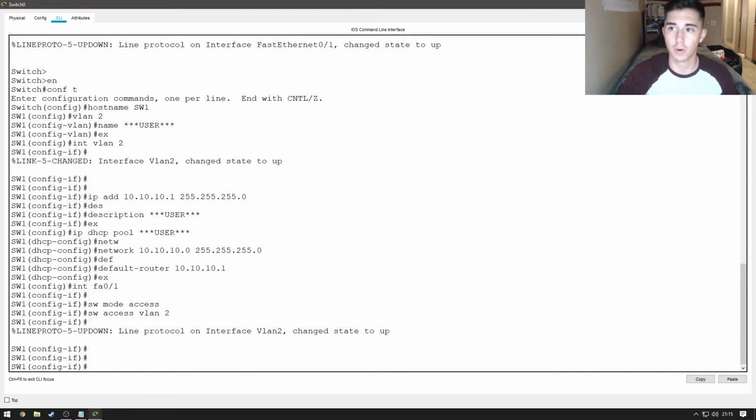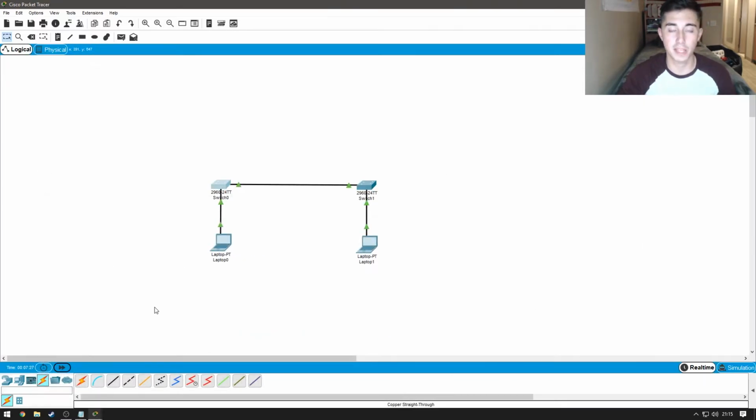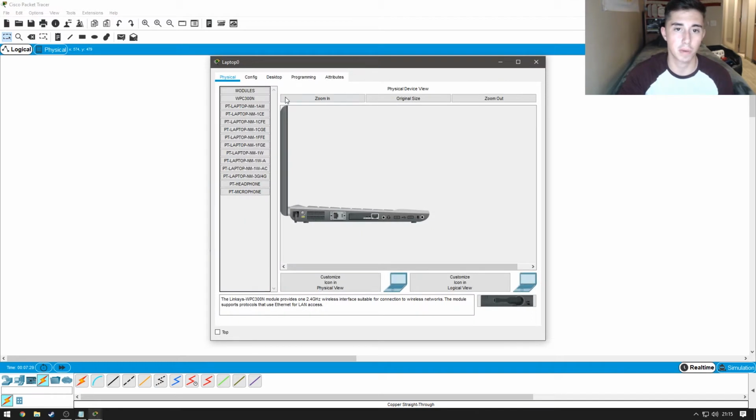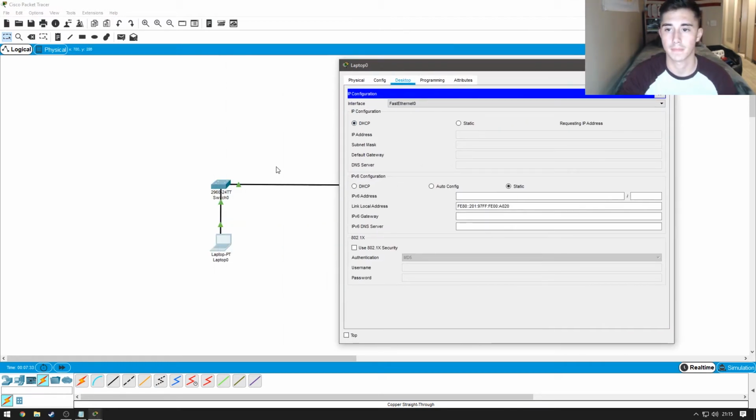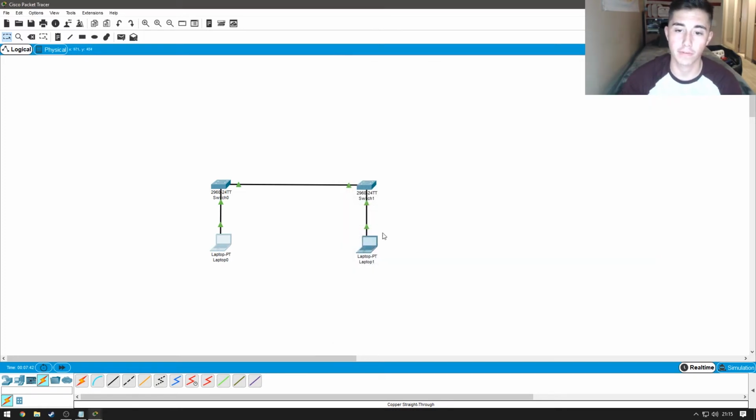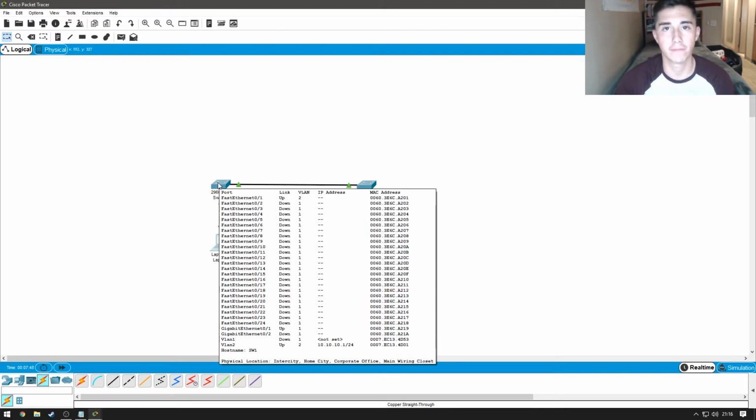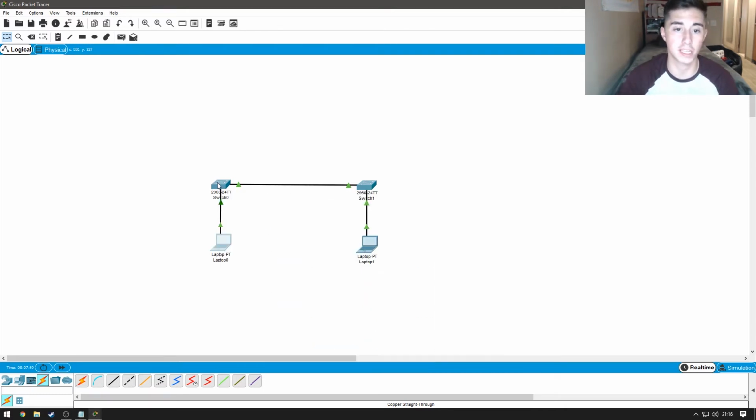Alright, so now this is going to be a pretty basic config compared to what we've done before, so we should be able to pull a DHCP address on this laptop. And just like that, we were able to pull a DHCP address, meaning we'll be able to reach our default gateway. However, now we want to be able to do it from this laptop over here, pull DHCP from this DHCP server. So what we're going to have to do is set up VLAN Trunking Protocol, or VTP.